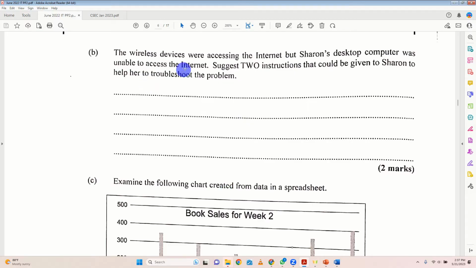As we continue, part B of the same question, and time is running. The wireless devices are accessing the internet, but Sharon's desktop computer was unable to access the internet. So there are two instructions that could be given to Sharon to help her troubleshoot the problem. Maybe she has airplane mode on, or maybe the wireless port is off on her laptop or her device. If it's off, you just switch it on. It could also be that the drivers are missing. Remember, drivers are small software that tell a computer how to manage or operate a certain hardware device.